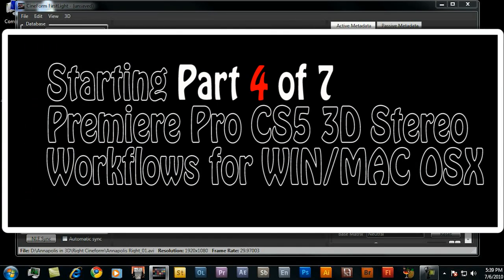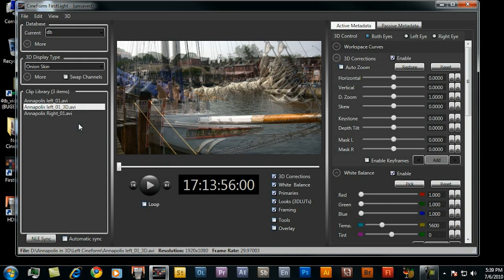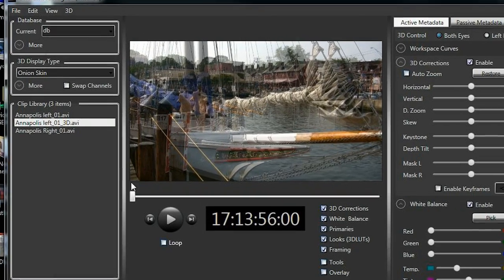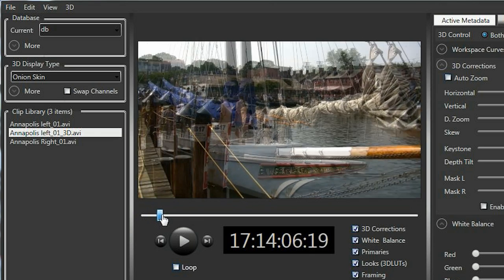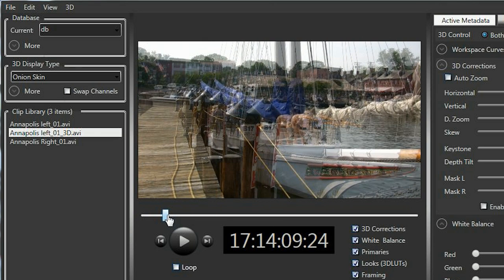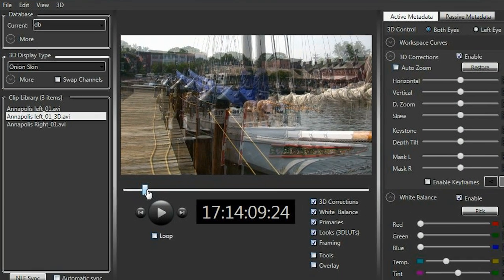Recognize, you might want to pull this out and put it in a 3D folder. But let's go ahead and import that in. And instantly, you can see we have a 3D look here. And I'm in what's known as an onion skin mode here, which is going to allow me to look at this on a non-3D display so I can start to do some alignment.